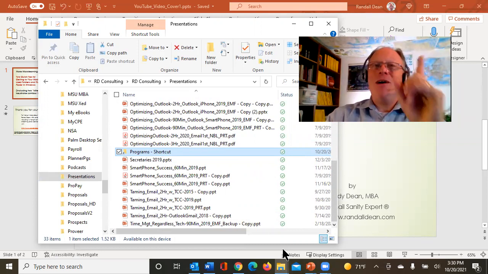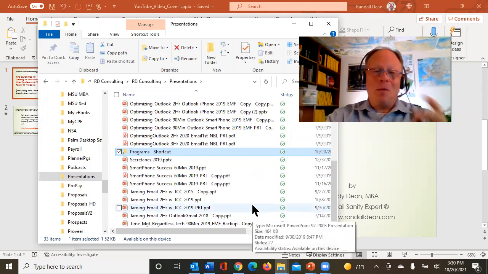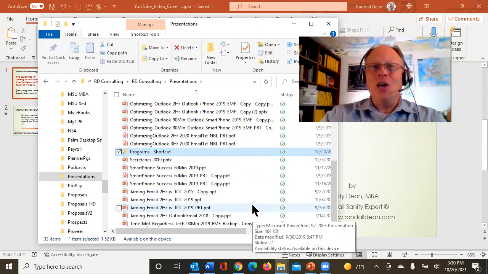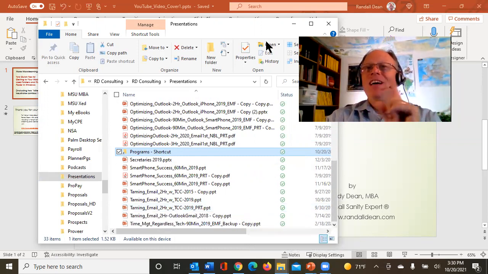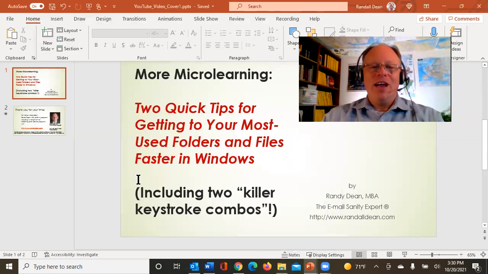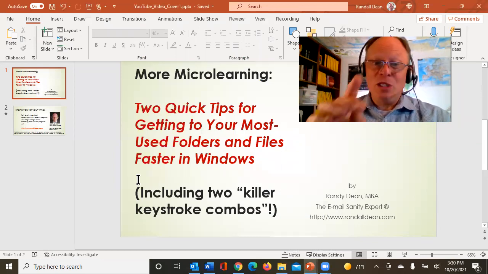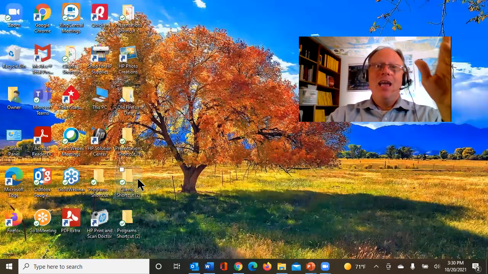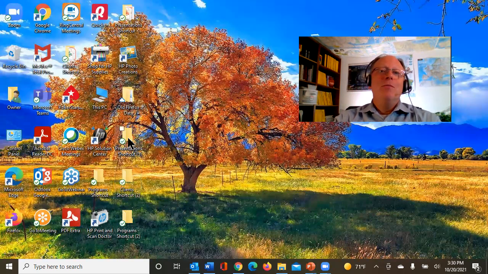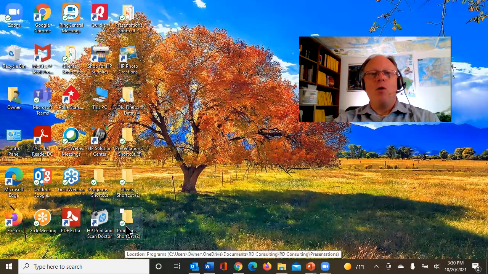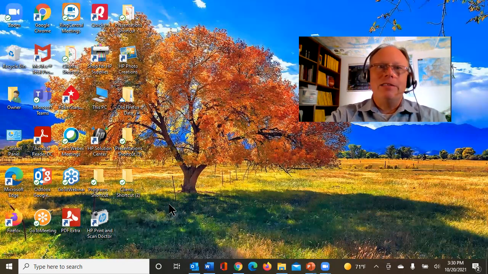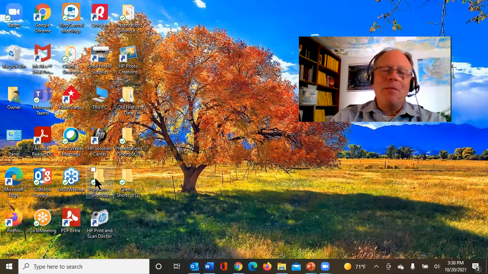But now I want to show you killer keystroke number 2. Remember, the first one was Windows E to open up my file explorer. Let's close my file explorer, and let's do now a Windows D. And look at this, presentation shortcut, client shortcut, program shortcut. And look, I already had a program shortcut, so I can click right here and hit delete. And that way I don't have a big mess out here.